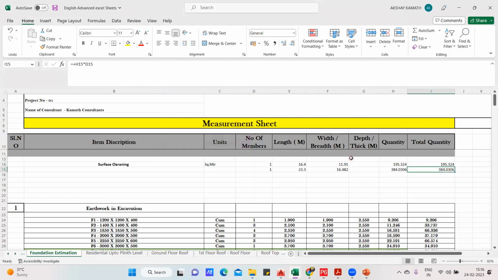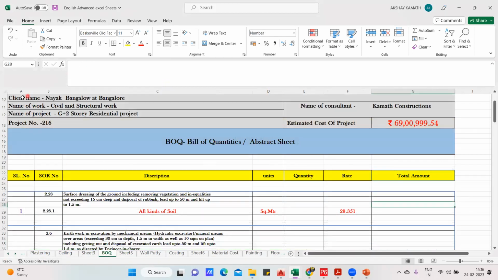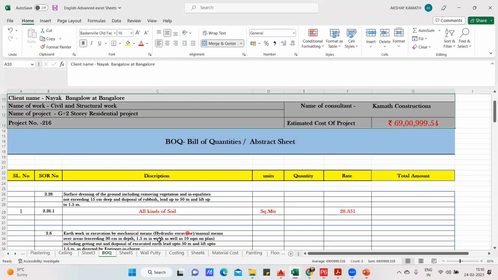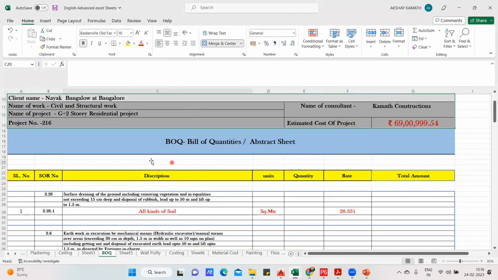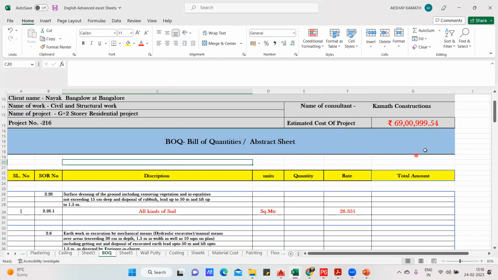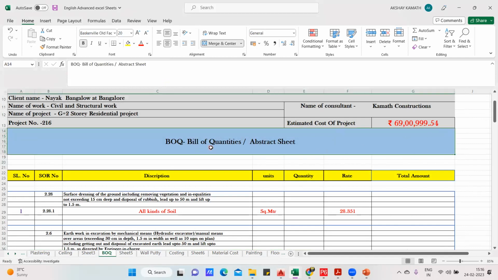Up to here, your concepts are clear. You understood how the surface cleaning has to be done. So next we'll go back and prepare a sheet now. How do you prepare a sheet? Simply copy everything from here and input here. Then create one more row and write bill of quantities. Then write serial number, SOR, that is schedule of rate number, description, units, quantity, rate, total amount. Try to do it. It's very simple.